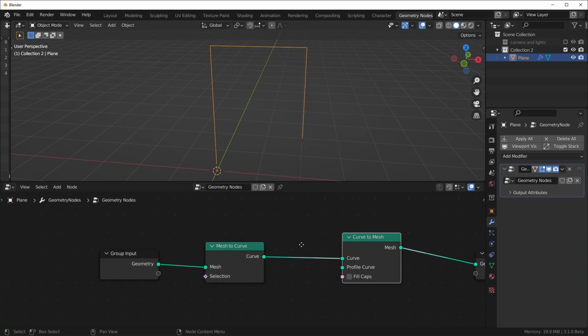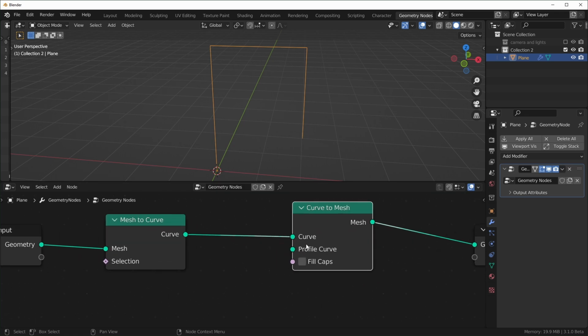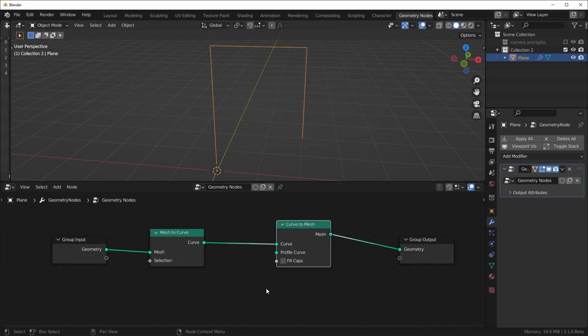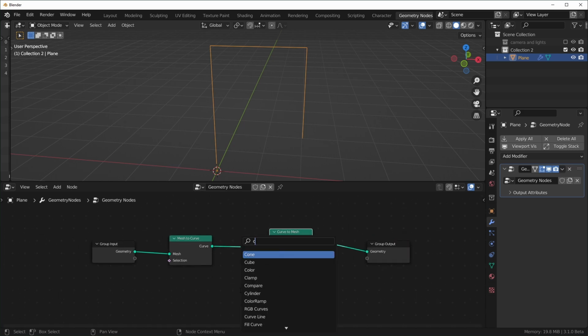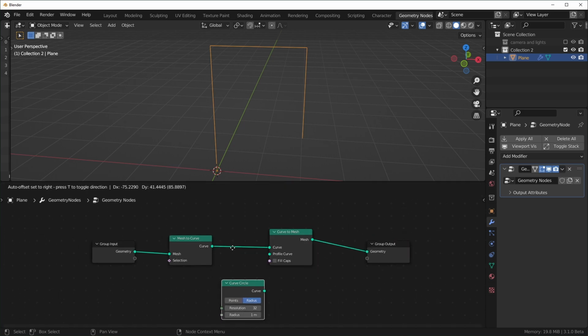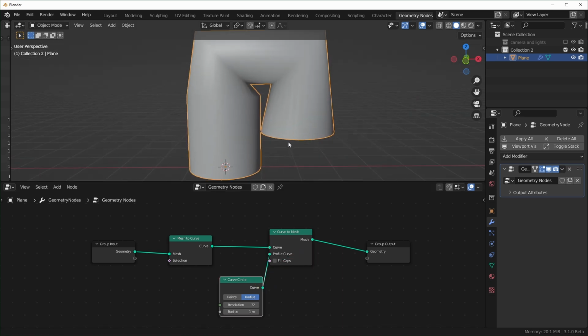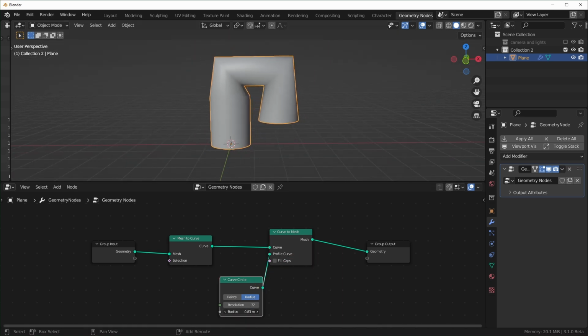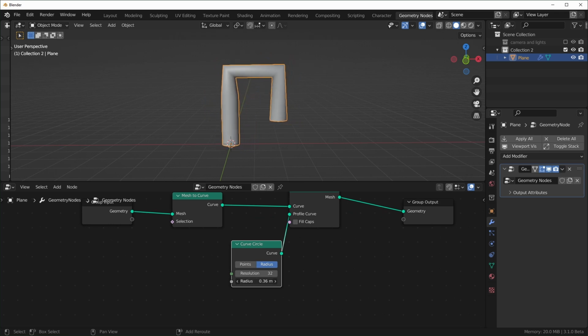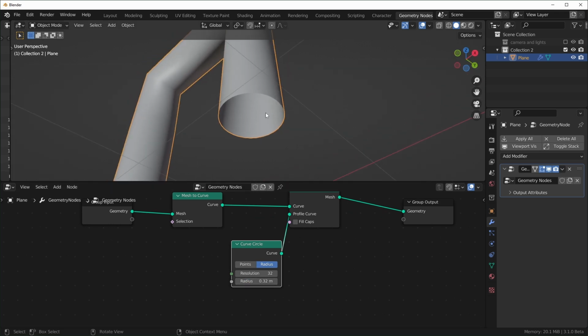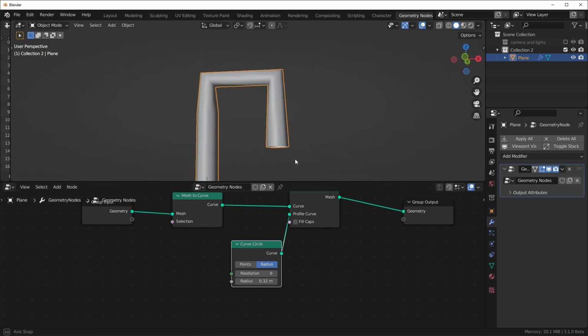So the reason we're doing this is because for the curve to mesh, we have this profile curve, so we can plug in whatever shape we want here. So I'll use a circle, curve, circle right here. We can plug this in. Now you can see this is a little thicker. It's a little too thick, so you can change the radius right here. You can also change how many edges there are right here. So right now this has 32. If you want it low poly, you can set it to something like 6. I'll just leave mine at 6 right now.